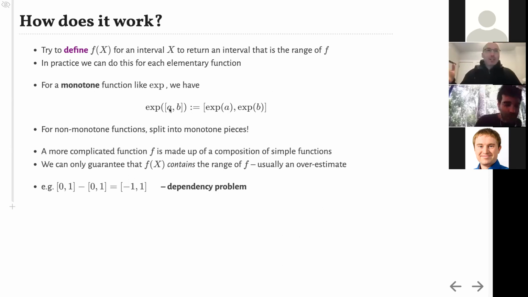What if a function is not monotone, for example, x squared? Then we'll just take that function and find the pieces where it is monotone. And then we can do the same trick on each of those pieces, and at the end, we'll take the union of the results. That will also give a guaranteed interval, which for elementary functions is exactly equal to the range of the function.